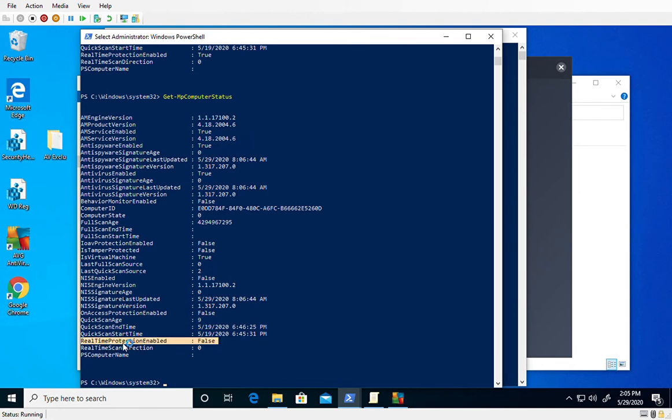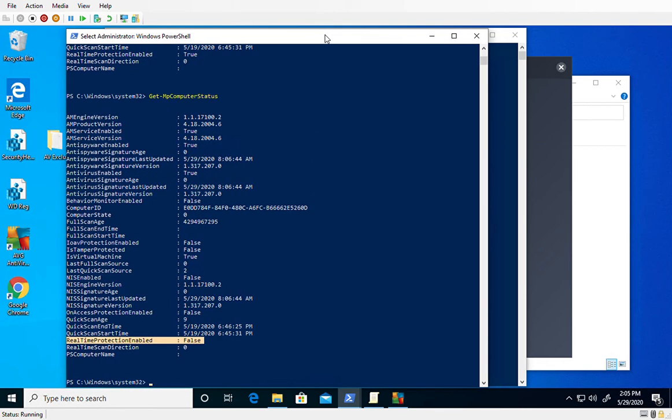Now Windows Defender is running, but it's running in passive mode, which basically means it's in the background and letting AVG take control over real-time protection. Windows Defender is no longer controlling real-time protection. So that's the way of getting Windows Defender to go into passive mode.